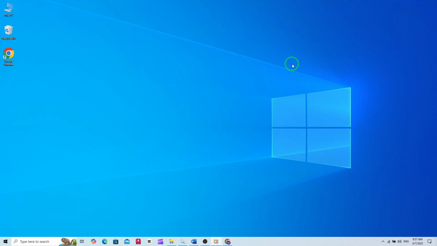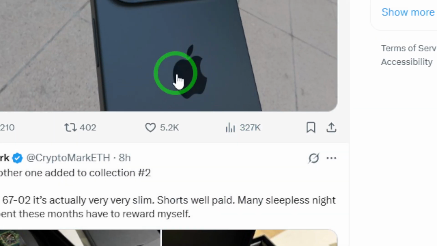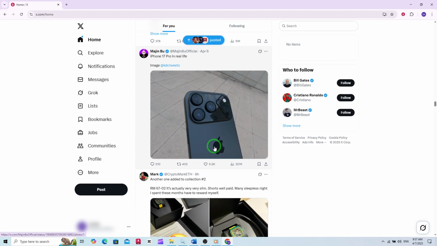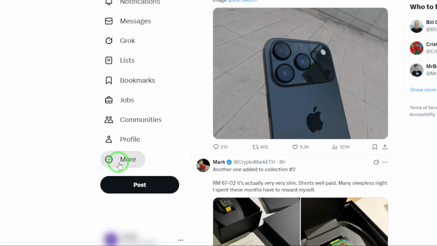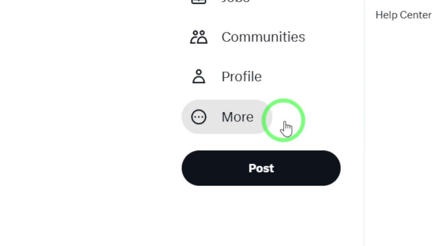Let's get started. First, open X in your browser and log into your account. Once you're on the home page, look at the left-hand side menu. Here, you'll find a variety of options. Click on the More icon. It's usually represented by 3 dots. Next, select Settings and Privacy from the drop-down menu.